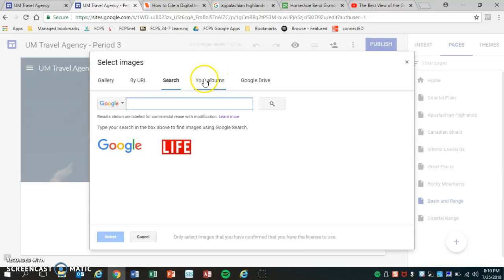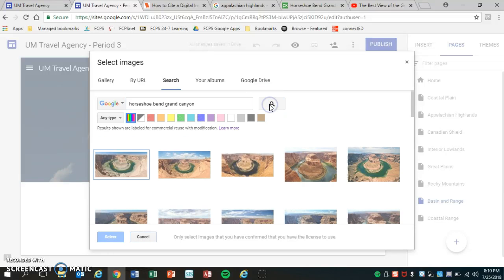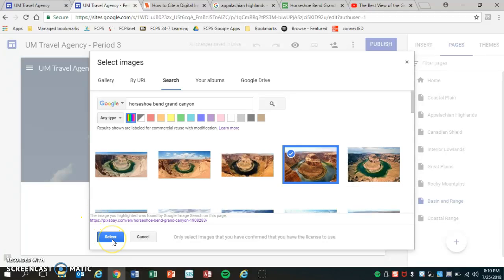You can search if you had any pictures saved on your albums or your Google Drive. You can upload them from there. So I actually have a picture I've already kind of staked out. Horseshoe Bend Grand Canyon. This is a very famous site in the Grand Canyon where the Colorado River helps carve through. And it's on a free site, Pixabay. So I'm going to select that image. Remember, I will add a citation later, and I will show you how to create that citation on a different video. I'll just use the same picture.